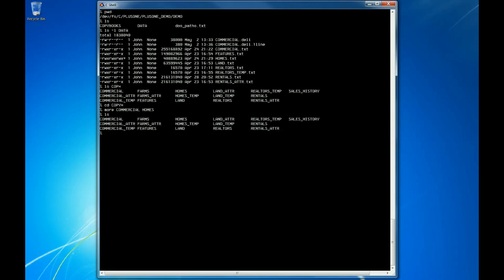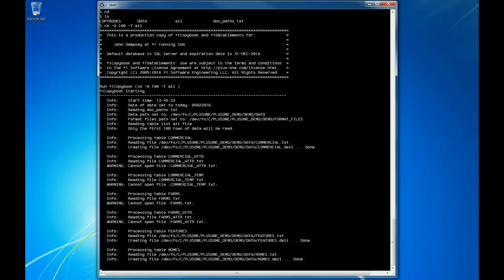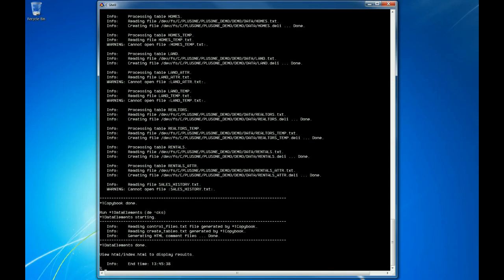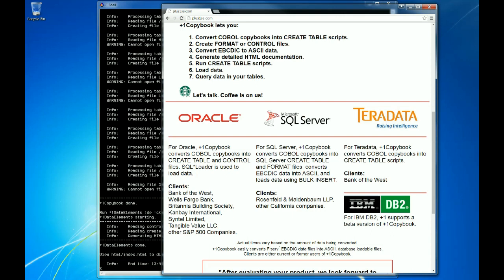I'm going to generate a list of these copybooks to run. I'll call the list all. And so now I'm ready to do the actual conversion. I'll do the first 100 lines of data, and we're going to do a group of table lists in all. So I am done. What I've just done is I've created the create table scripts for all these copybooks, and I've also converted the first 100 lines of data for all these copybooks into delimiter files. Let's go see what we've done in the web page.